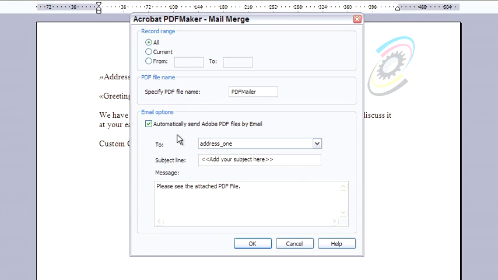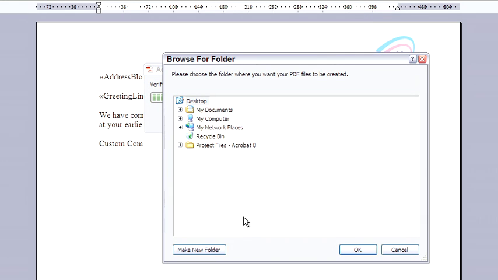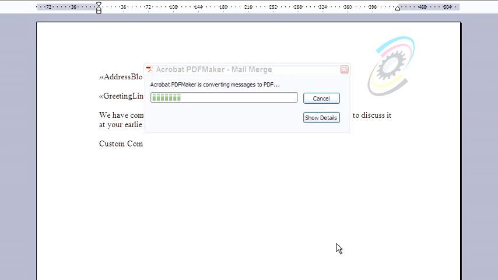I can automatically send those Adobe PDF files by email. In the data source that I gave you for this mail merge are some email addresses. If you select that as the choice to where the email will be sent, add a subject line. You can add a message of your choosing. I'm going to leave that one alone. We'll click OK. Acrobat wants to know where to put the PDF files that are going to be created because it needs to create them first, and then it will hand them to your email client. I'm going to put them right on my desktop so they're easy to find.